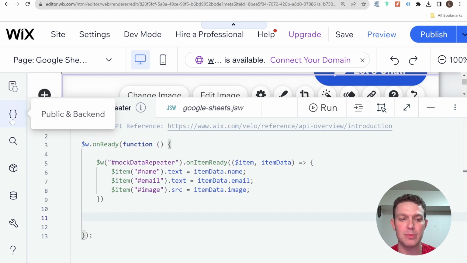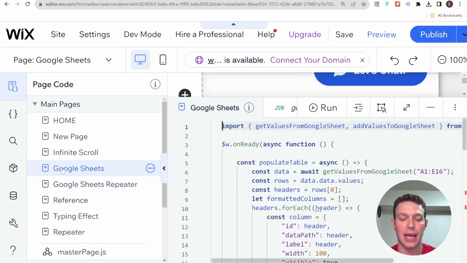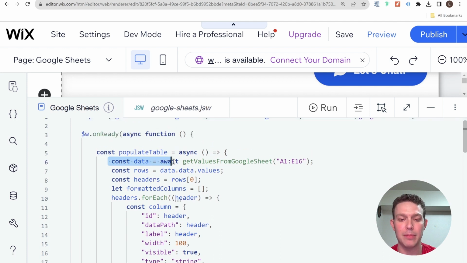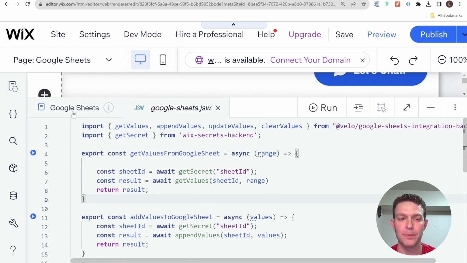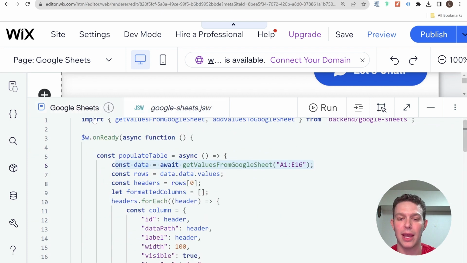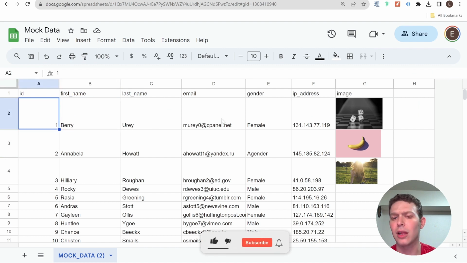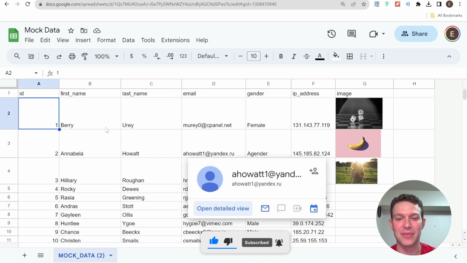And in order to do that, let's just peek back at the code from the previous tutorial where we fetched the data and displayed it in a table. What we did here is we got the data by calling await get values from Google Sheets. That's a backend function that's over here in the Google Sheets file. And what we needed to pass in was the range of the indexes, I think that's what they're called, the range of columns and rows that we are going to be fetching from the mock data Google Sheet.